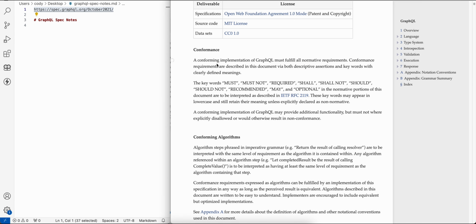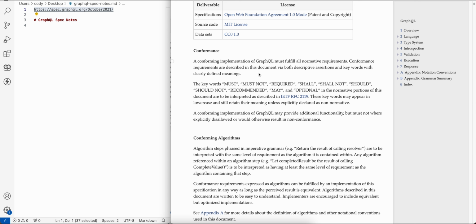Licensing conformance. A conforming implementation of GraphQL must fulfill all normative requirements. Conformance requirements are described in this document via both descriptive assertions and keywords with clearly defined meanings. The keywords must not, required, shall not, should not, recommended, may, and optional in the normative portions of this document are to be interpreted as described in IETF RFC 2119. These keywords may appear in lowercase and still retain their meaning unless explicitly declared as non-normative. A conforming implementation of GraphQL may provide additional functionality, but must not, where explicitly disallowed, or would otherwise result in non-conformance.